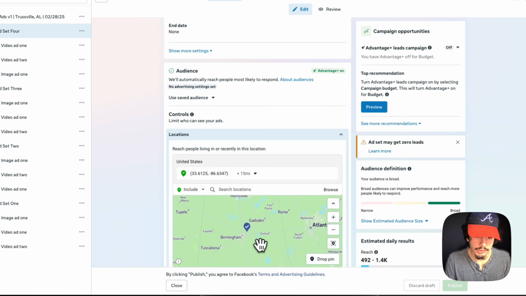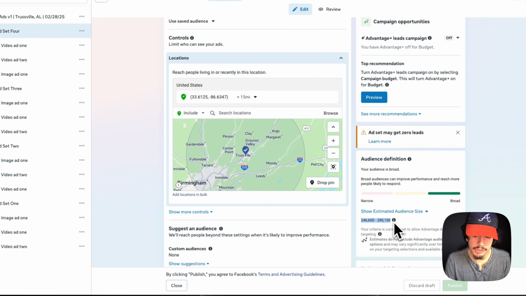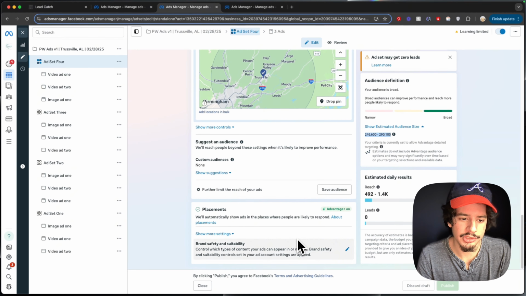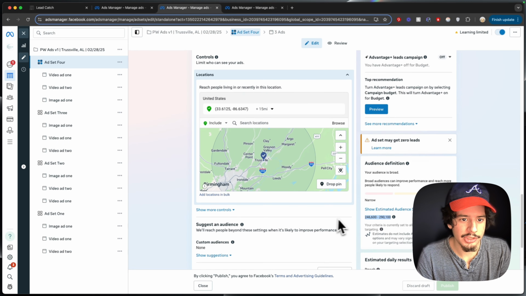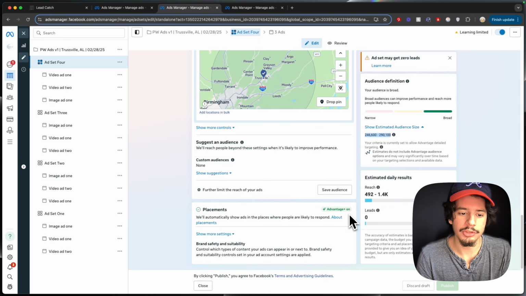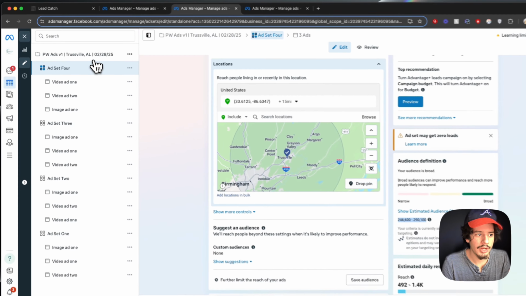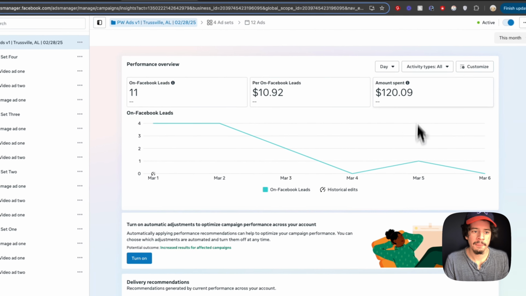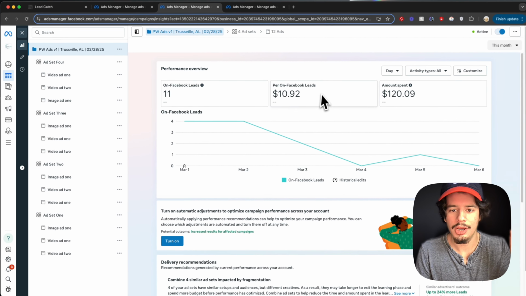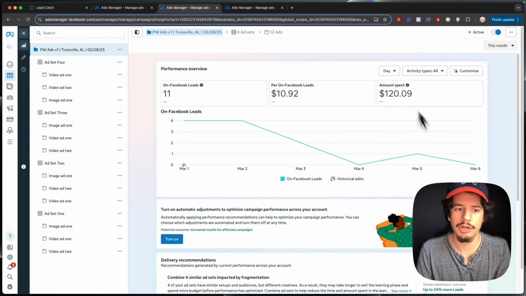You can see this is a little bit outside of Birmingham, a little bit north up here, and the audience size is about 245,000 to 250,000. Because the audience is so small, we didn't do any kind of demographic targeting. We just kept it plain and simple, targeting the mile radius around here and letting our ad do all the work. If we go into the metrics for this ad, you can see he's gotten 11 leads so far, cost per lead at $10, $120 spent.